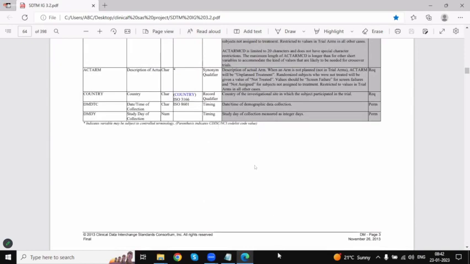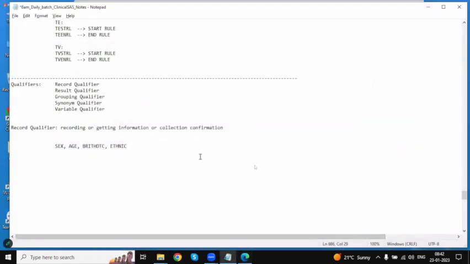What is your country? So all this information we ask the subject, and from the subject we collect this information. That's the reason these types of variables, which ask the subject and collect the information, come under record qualifiers.